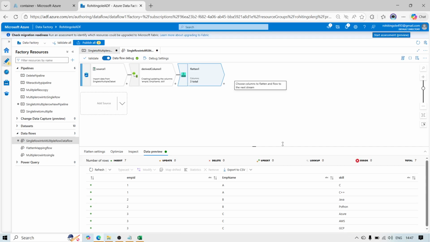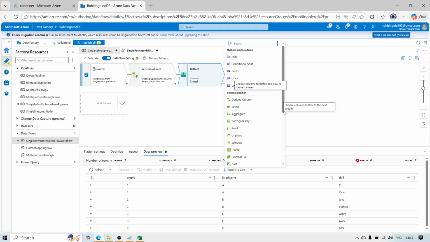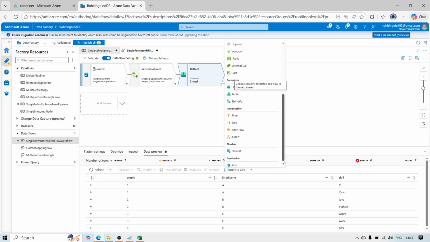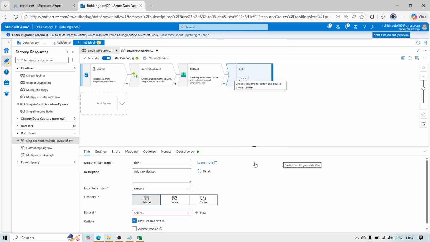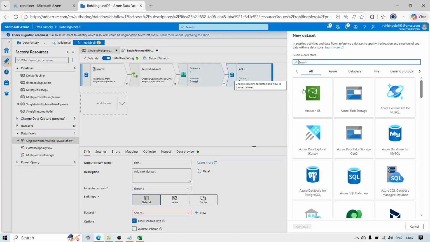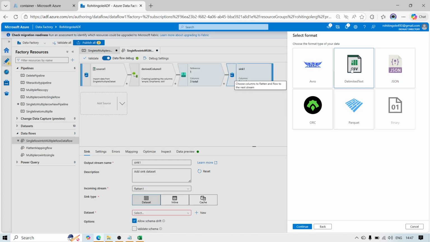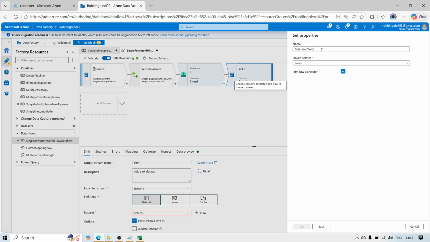So now at the last, what we are going to do is just save our output into a CSV file. Now we are going to select the dataset, Azure Blob Storage, continue, the CSV file we want to store, and here we can give the final output, single into multiple.